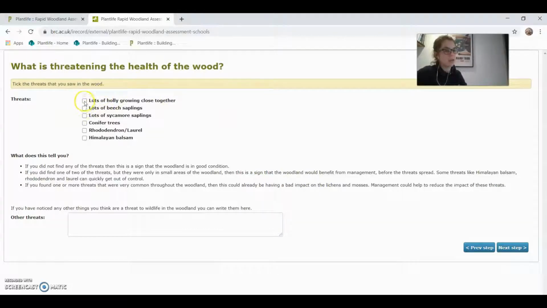So I had lots of holly, lots of rhododendron. If you're doing this in winter, it's very hard to see Himalayan balsam. It only flowers in the summer, so I didn't see any. And then if there are any other threats that you noticed and you wrote down, you can enter these here in this box.